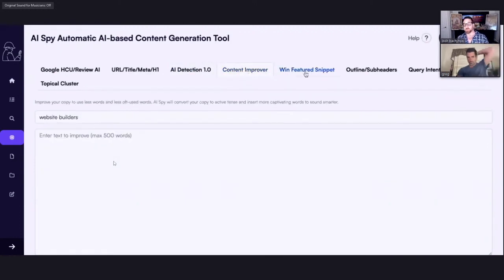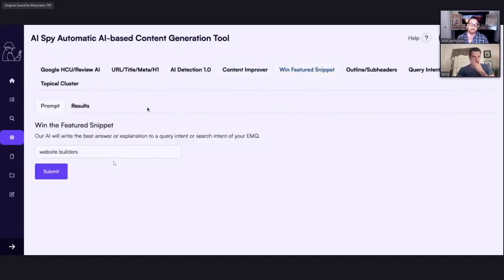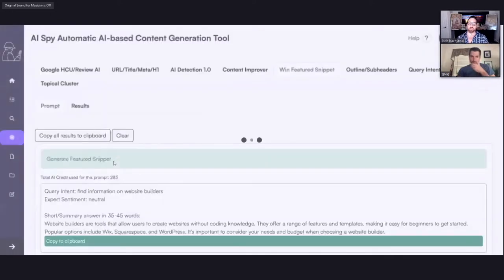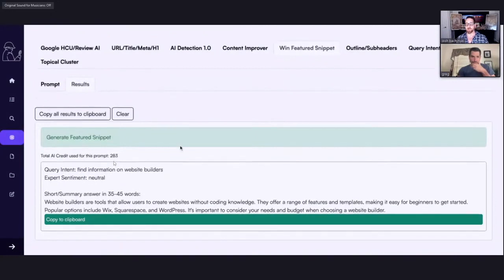We've got the content improver, which will rewrite content or paraphrase content. We have the ability here to win the featured snippet, which is guaranteed in our testing to get you a featured snippet or maximize your chances of getting one. It analyzes the query intent. It checks out the expert sentiment. No one else does that. And it gives you the short summary, the answer in 35 to 45 words. Now, this is pretty good for the featured snippet.